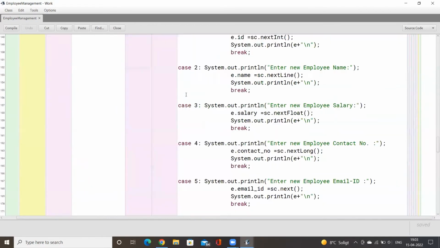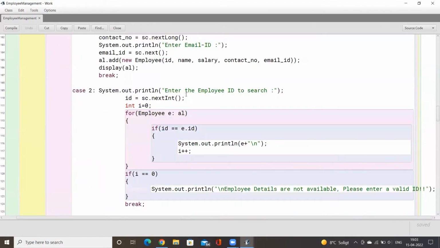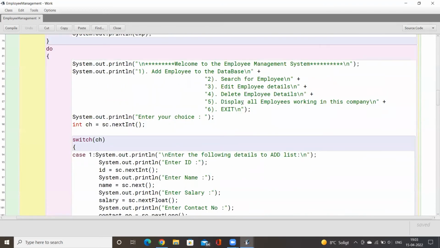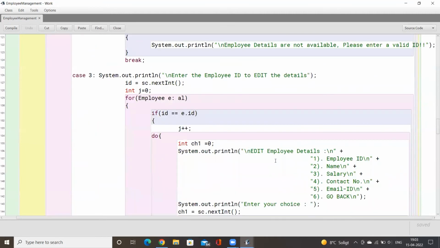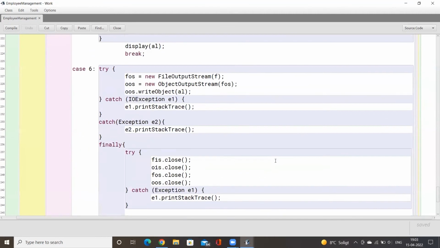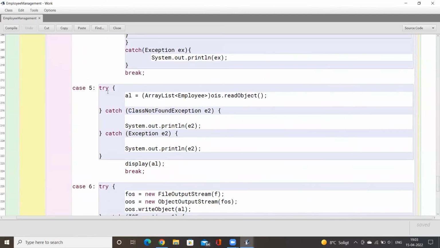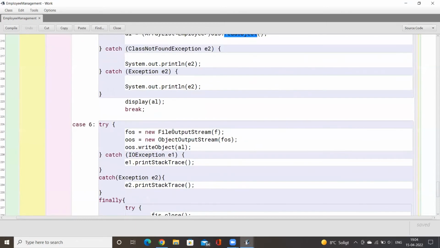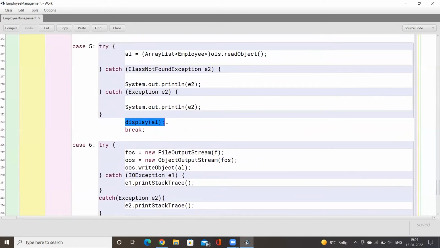Our 5th case was to basically print out all the employees working in the company. So as you can see here, this case will simply print out all of the elements present inside the array list. Our array list has all the employees here, and it will just read the object here. We will print out the array list AL and we'll break off.